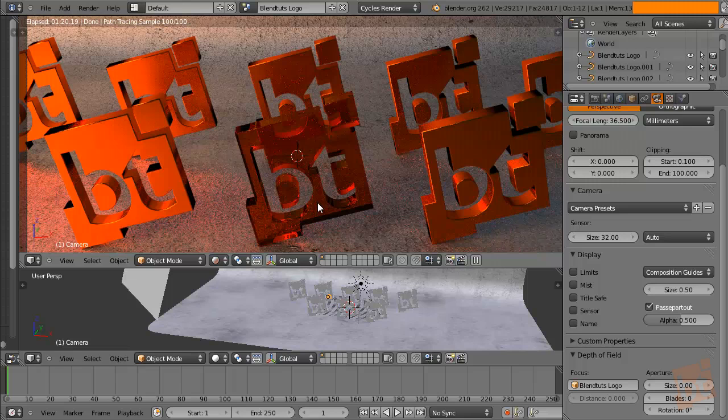But if we want to have a distance, like, okay, I want to focus at 2.5 meters from the camera, you can set that distance here, and when you move the camera, that distance will always be the same. So the point of focus will be following the camera. Depending on what you want, this is nice.